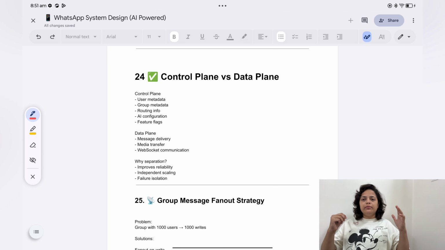Control plane will be lighter and data plane will be heavier. Okay, so all the lighter information we will be putting in the control plane, like user metadata, group metadata, routing information, AI configuration and feature flags, these kinds of things. But the data plane will have message delivery, media transfer, and WebSocket communication. All these things will be on the data plane. So why are we separating it? We are separating it to improve reliability, independent scaling, and failure isolation.